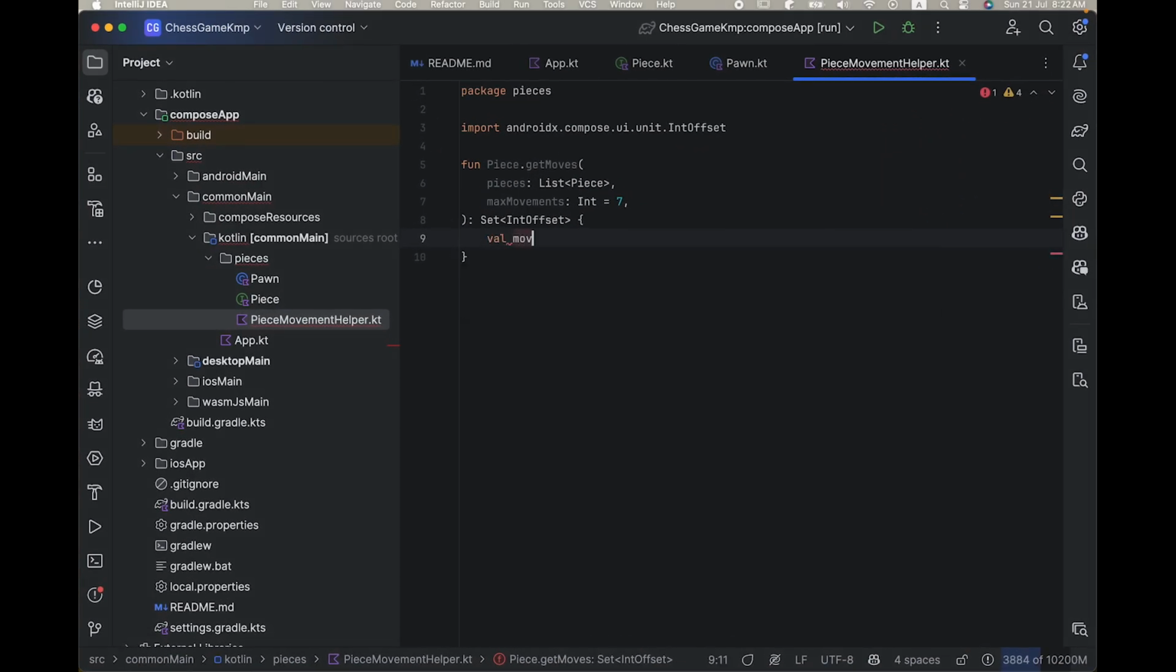So first we'll start by creating a mutable set of moves, which is going to be an int offset, and let's return it. Okay, so now we are going to make a for loop. So we'll have I in 1 to max movements. So this is going to be the index or the number of movements. So this is movement number 1, number 2, and until we reach the max movements. And then we will give the caller of this function the ability to set the offset depending on the movement. So let's see how we are going to deal with this.